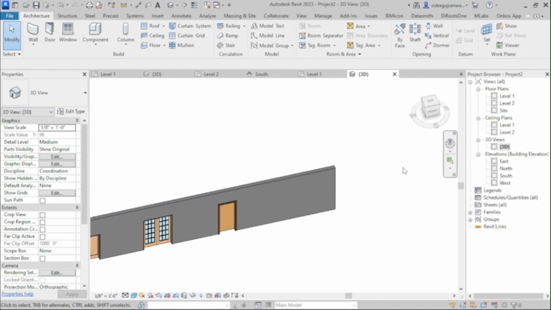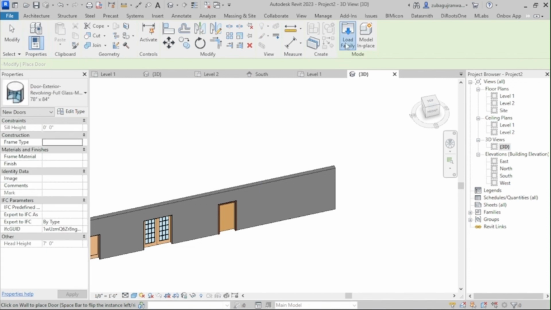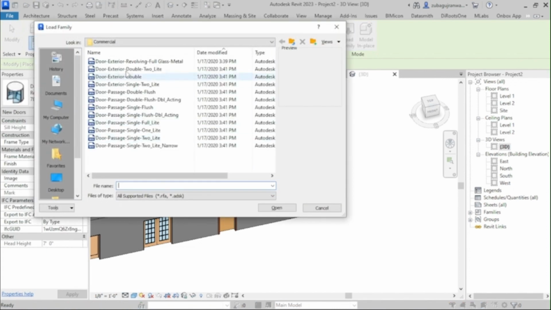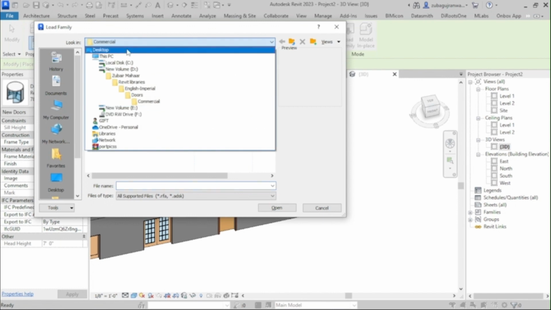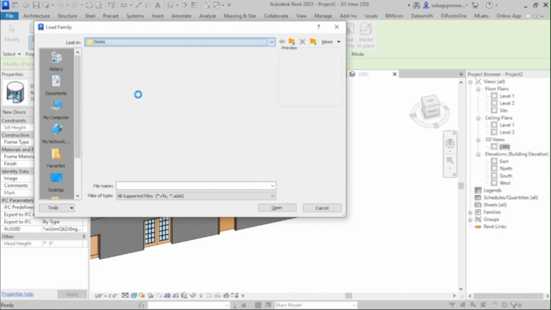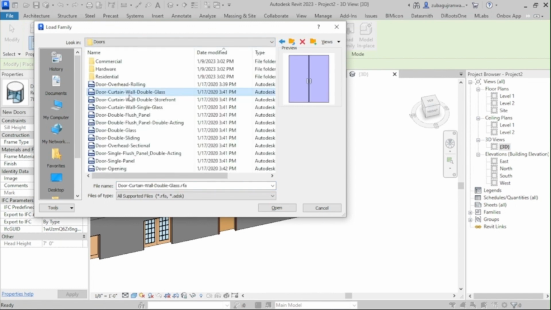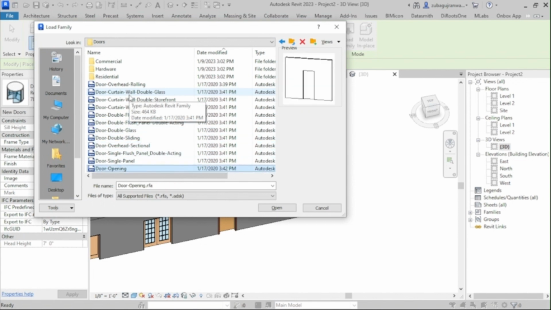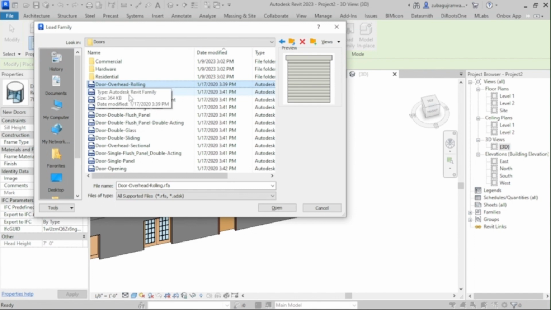Now we check another type of door. Family. Doors. Here there are the different type of doors. So this is the overhead rolling, or we can say shutter. So to choose it, simply press OK.